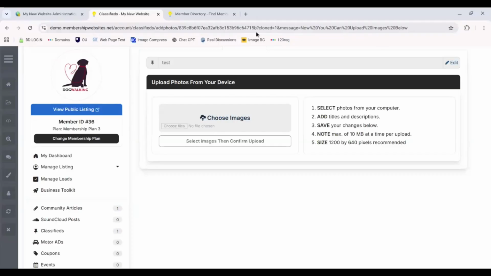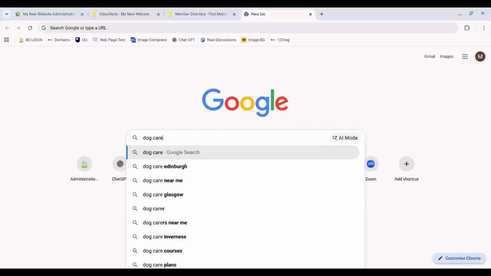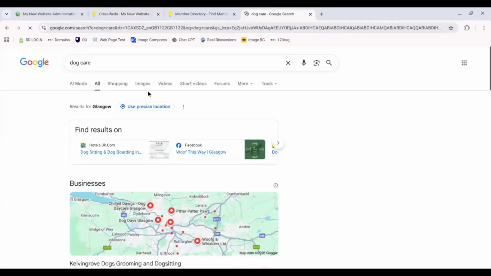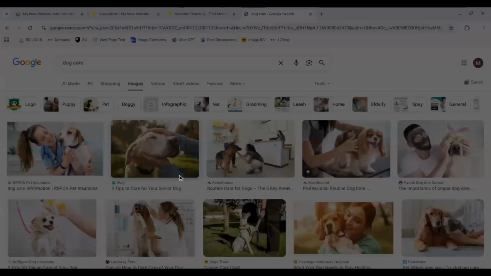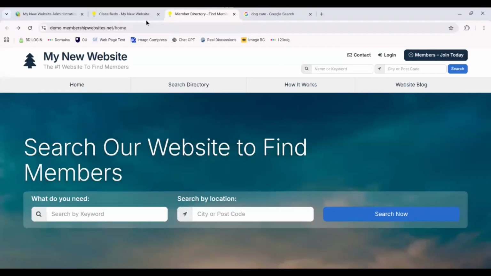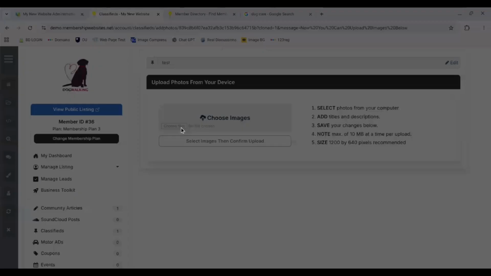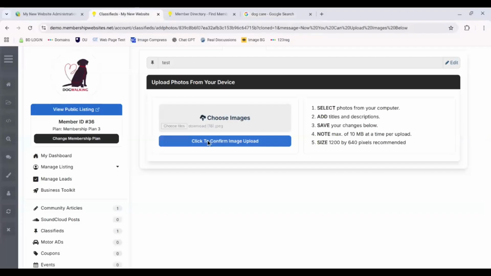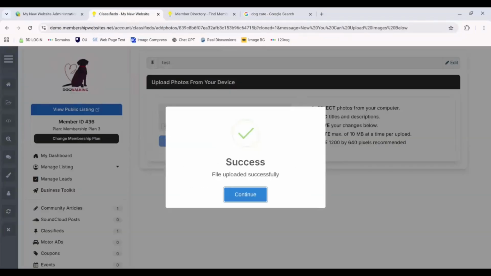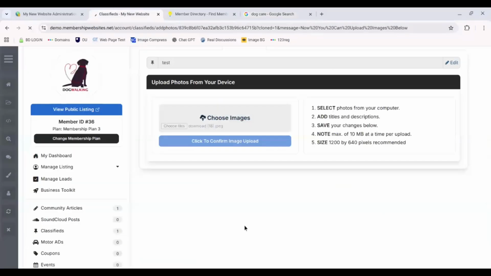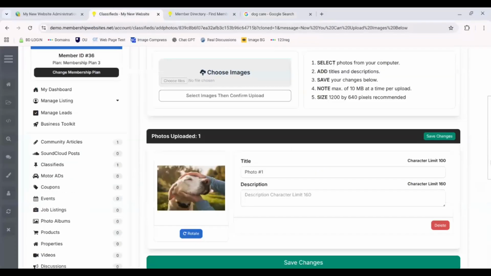Let me just search for an image, just one moment. Let's just say it's a classified ad about dog care. We're just going to grab an image really quickly, and then we'll delete it when we're done. So we're going to grab that image that we've created and load it into here. We're going to save this, upload it, and then it's going to appear just down here.